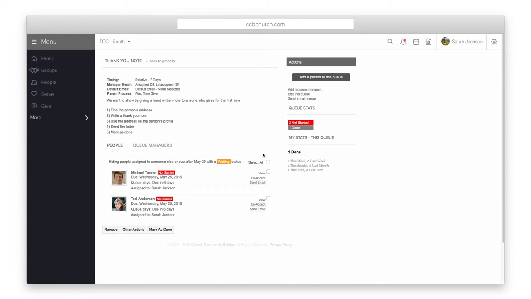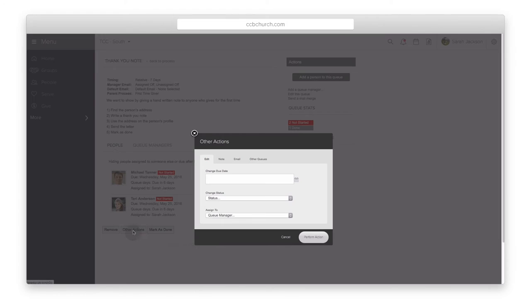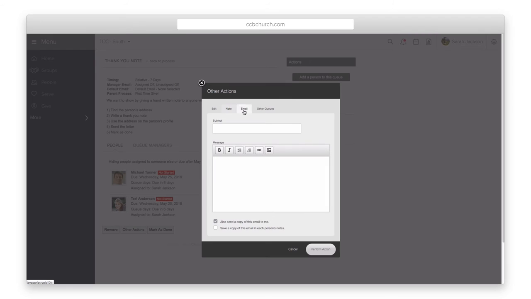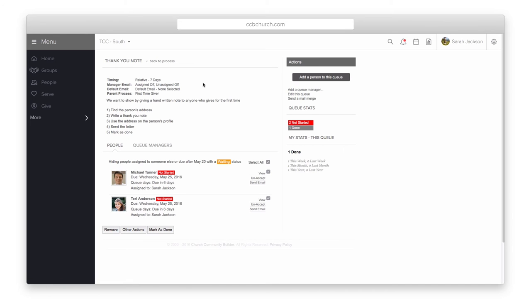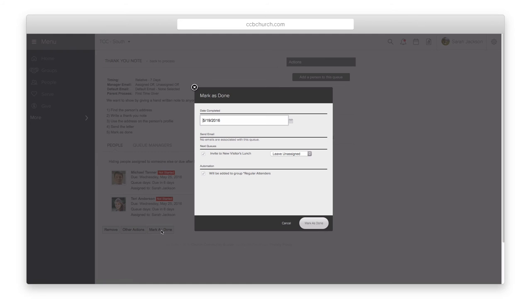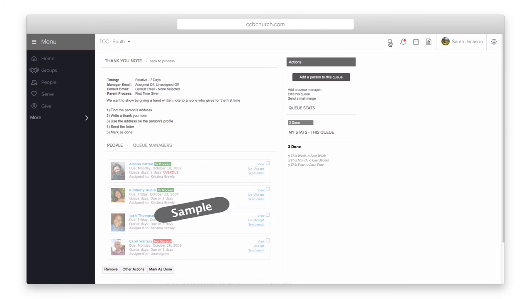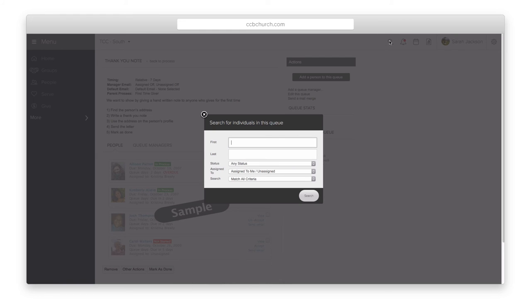Back at the queue screen, if you choose multiple people with a checkbox, you will have three buttons at the bottom. The other actions allow you to do mass changes on people without completing the task. Perform whatever tasks are needed on these people in the queue. Use the Mark as Done button when these tasks are complete. The same window with options will show you when you are working with one person at a time. Finally, don't forget that you can use the search icon to find more people in the queue.